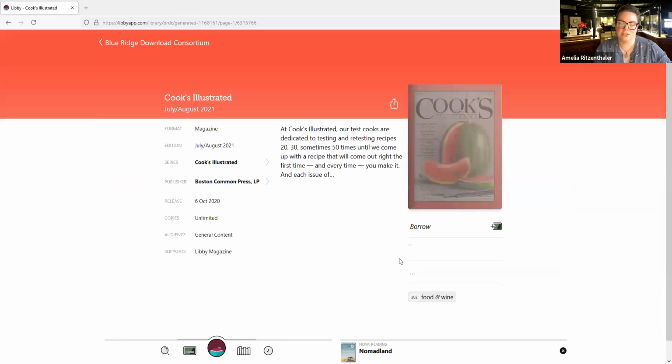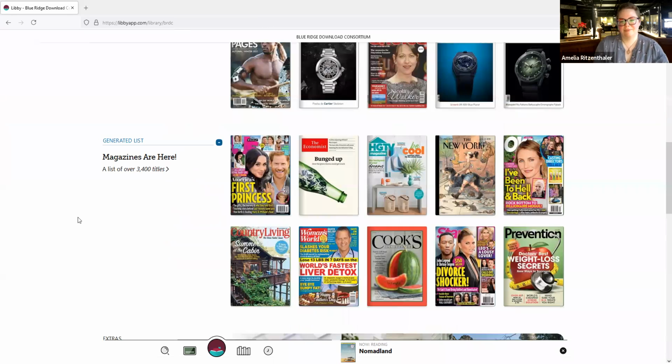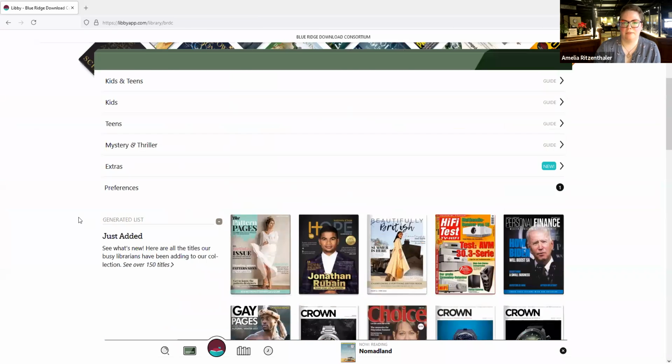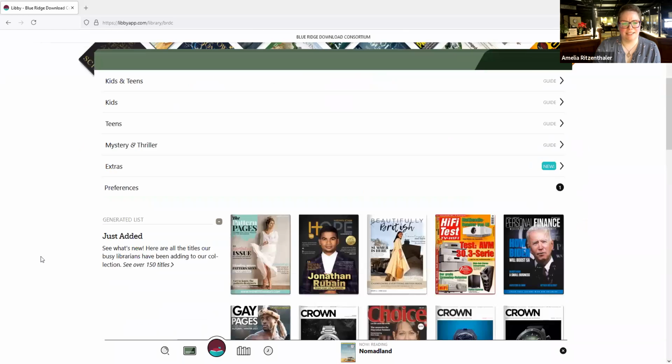Ooh, I want to look at this Cooks one. That looks good. Anything else I should touch on? I don't know why I keep saying hit. I'm not going to commit violence against this web app. Shortcut back to the main screen? This is the main screen, isn't it?